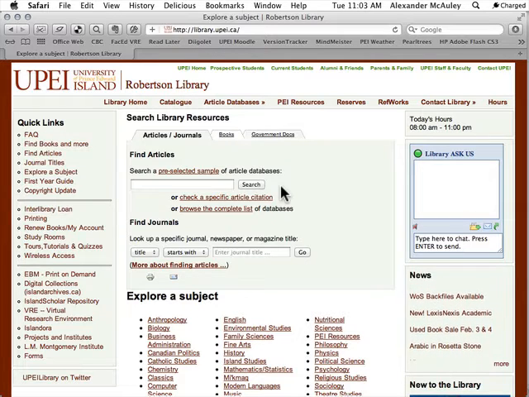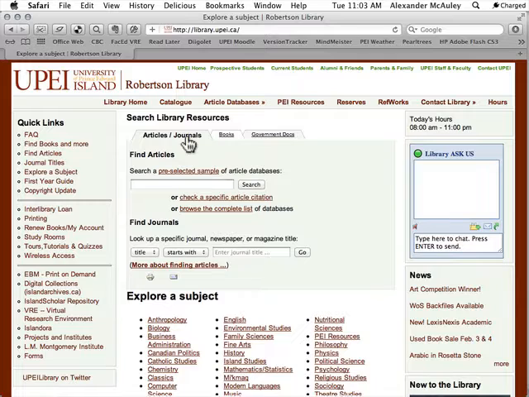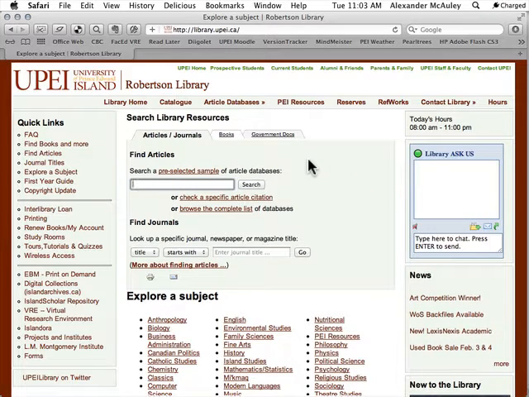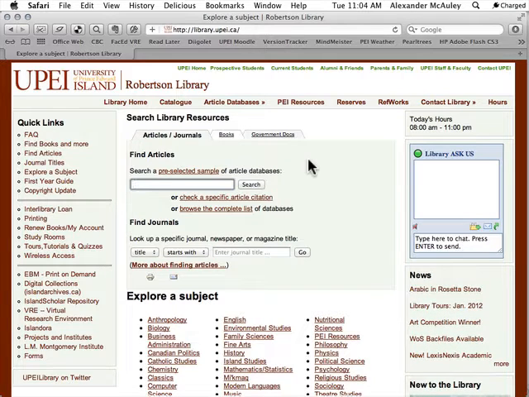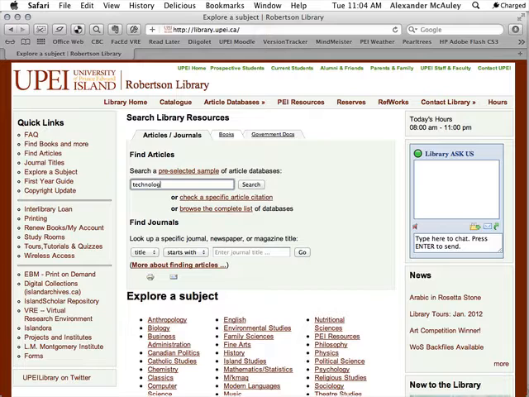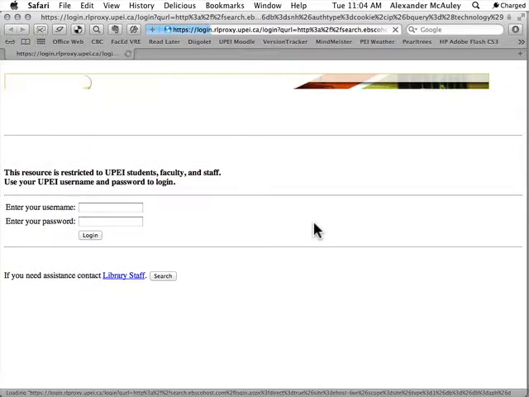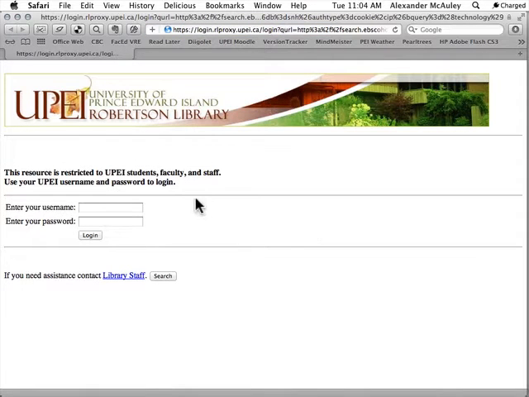library.upei.ca. Now, I'm going to search articles and journals, and I'm going to just start with the same kind of search that I did before. So, let's just try technology. And here's where I'm going to have to log in. I put instructions in Knowledge Forum about how to do that, but basically you enter your network username, A. Macaulay in my case, and then you enter your password, which you should have set up last summer.